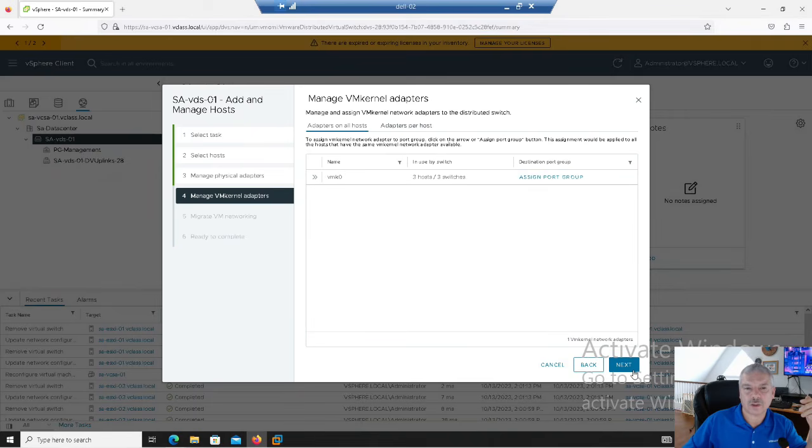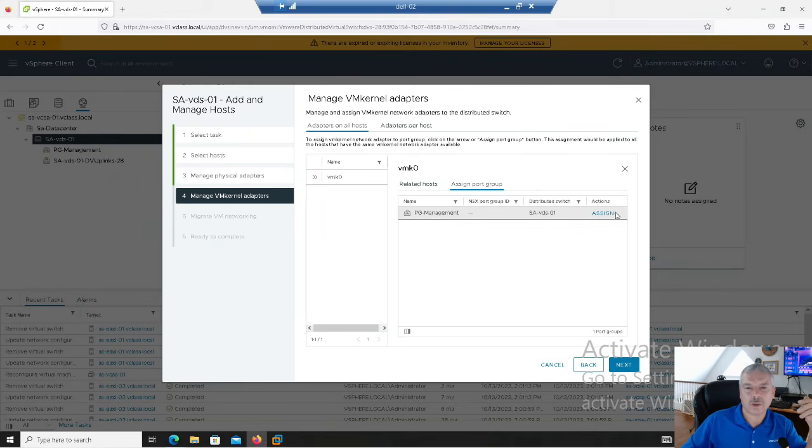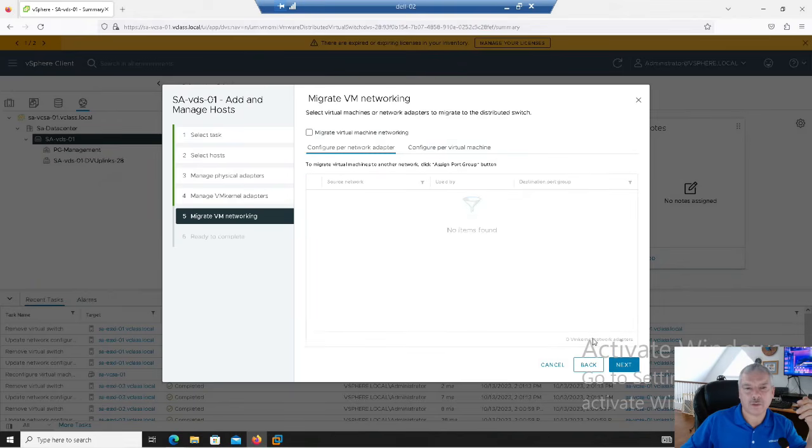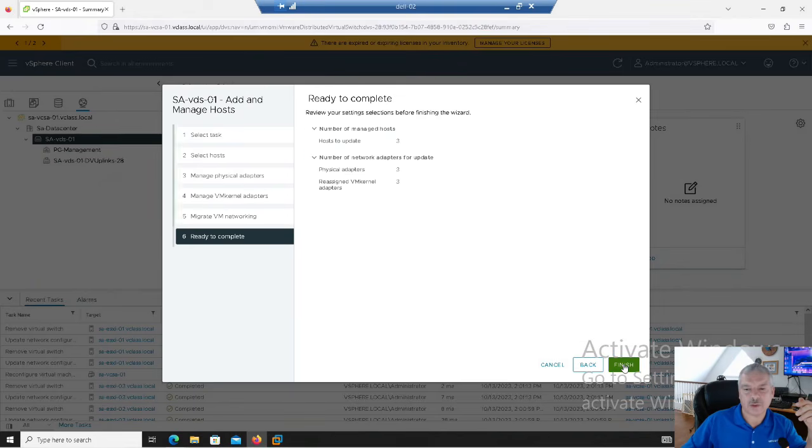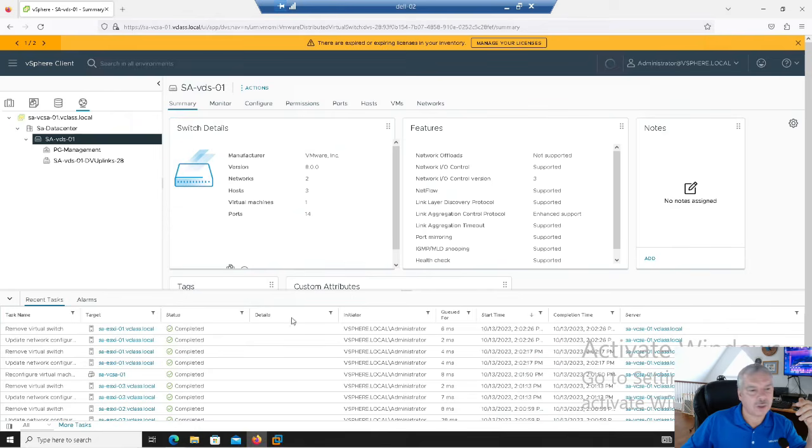Let's go next. VM kernel 0, assign port group. Well, we already did that, so we'll leave it there. And then we don't need to worry about migrating VMs. So we go next, we go finish. And at that point, we give it a few seconds, and we should be good to go.